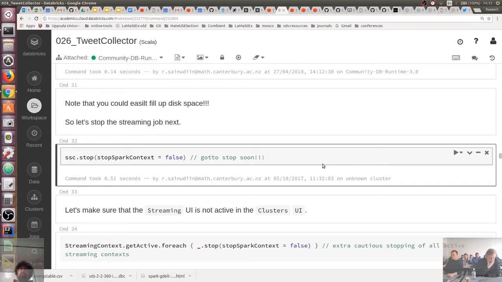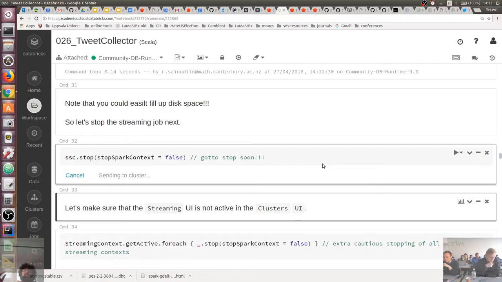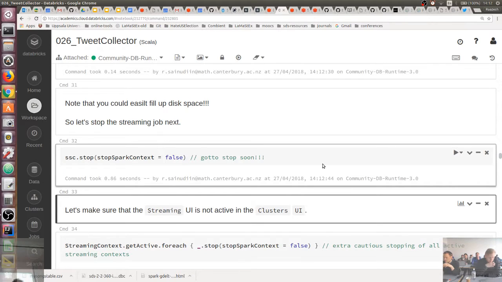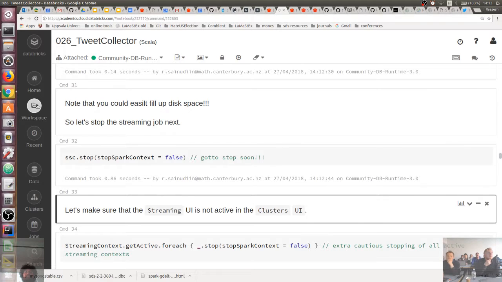ssc.stop with stopSparkContext equals false. So that means stop the Spark streaming context without stopping the Spark context that it's coming out of. So we'll still have our Spark context that we're in. So we just drop out into the Spark context. So that's why this argument is false. So now our streaming job would have finished.